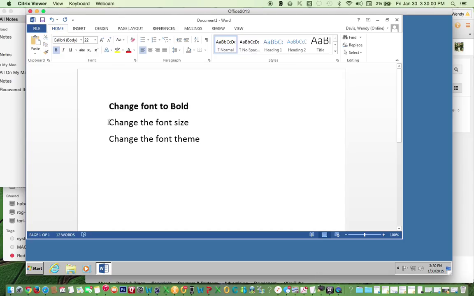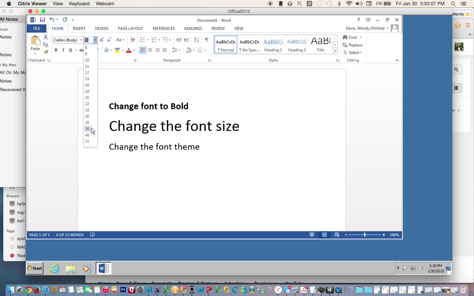To change the font size, highlight, come up here, and change the font size. Click anywhere in the document.